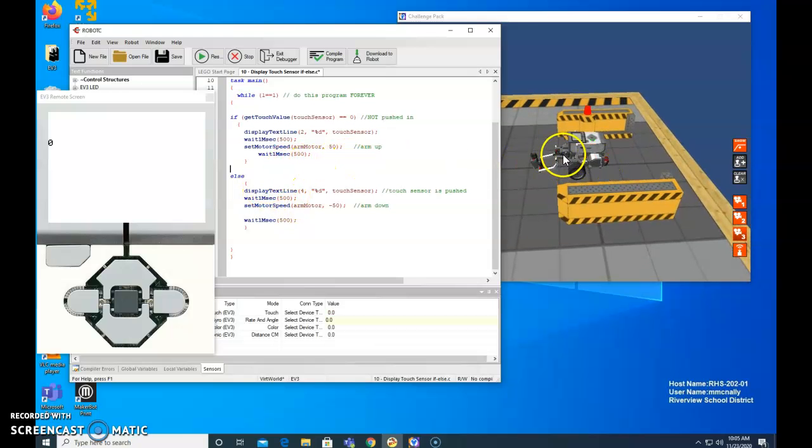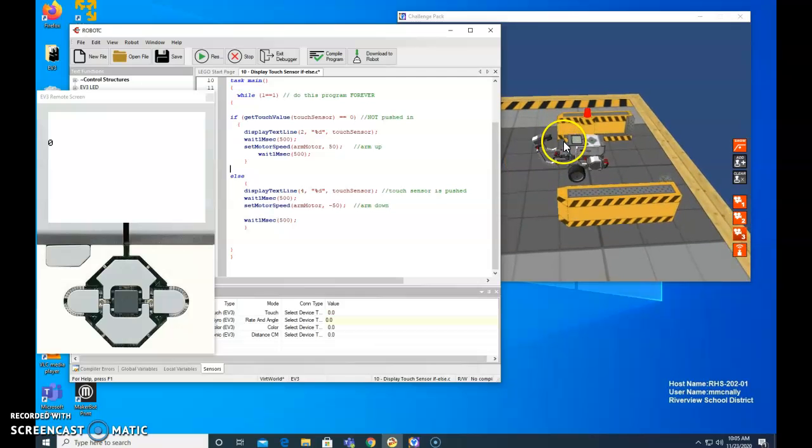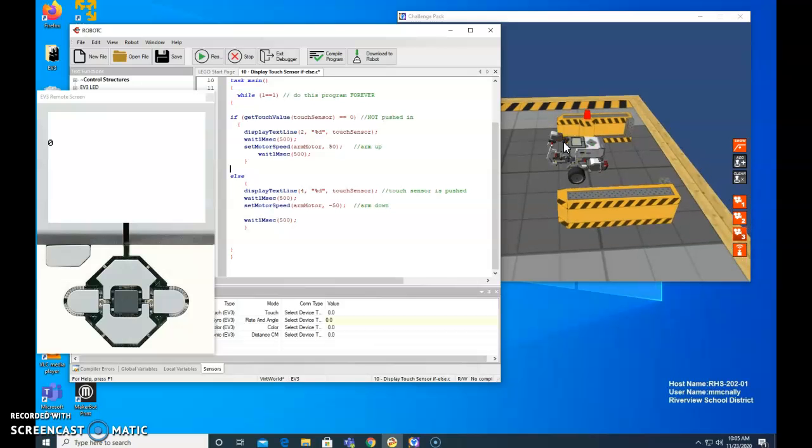But still, what's the take-home message? The touch sensor can be 0 or 1. When it's pushed in, it's 1. When it's out, it's 0. In 1, out 0. Keep that and remember that because you'll need it for your programming.